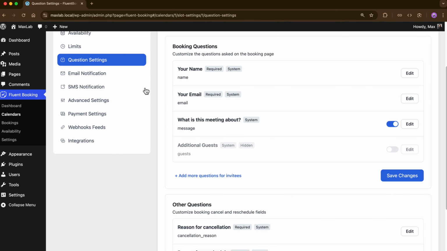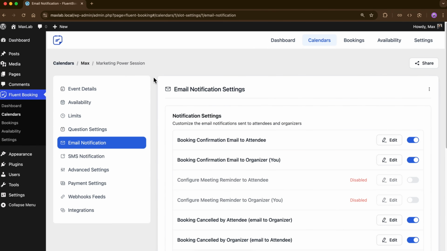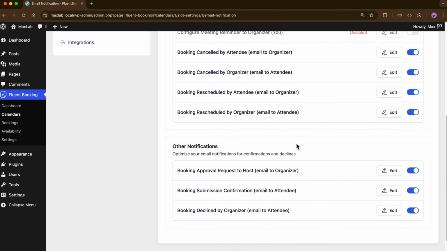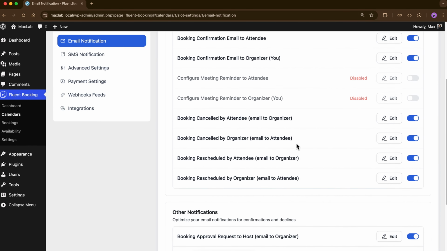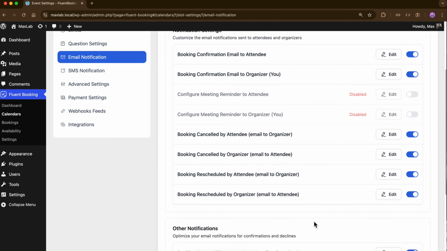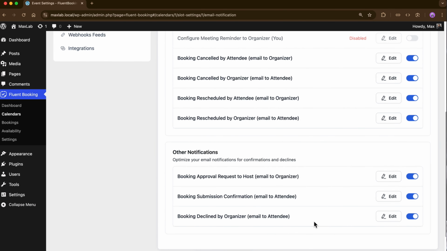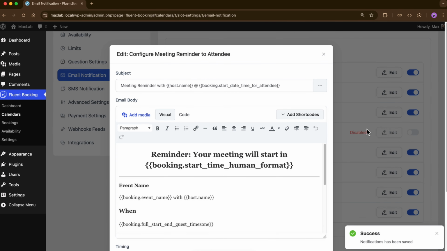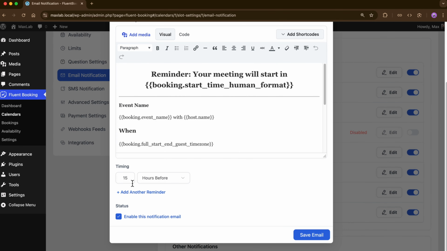Now, let's set up notifications to keep the organizer, which is me, and the attendee in the loop. FluentBooking Pro's Email Notification tab offers robust options. By default, it sends emails to attendees and organizers for booking confirmations, cancellations, rescheduling, approval requests, and even declines. I can also enable meeting reminders, say 24 hours before, to reduce no-shows.